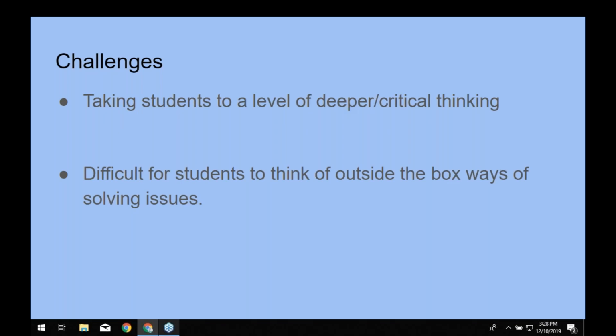Some students, they really don't care to get to that deeper level critical thinking. I shouldn't say that they don't care, but it's hard to get to that deeper level of critical thinking that our students need for the future, and we need to be modeling that with our students. So it's hard to get to that level.